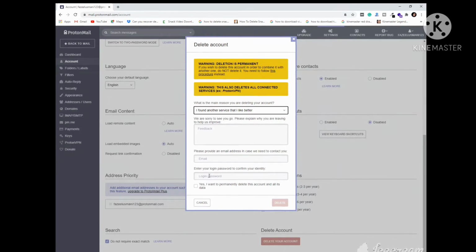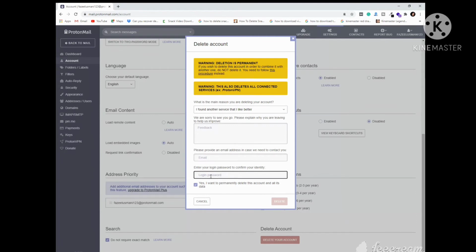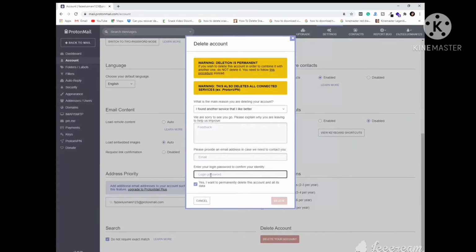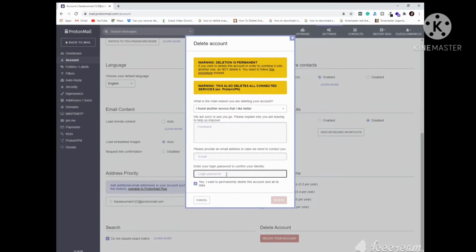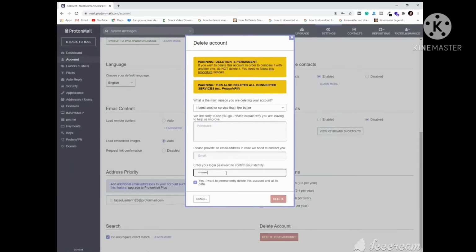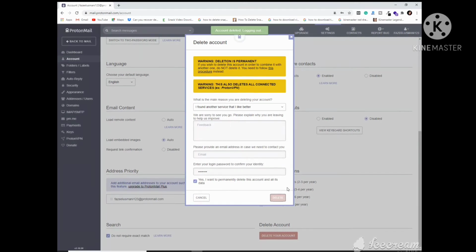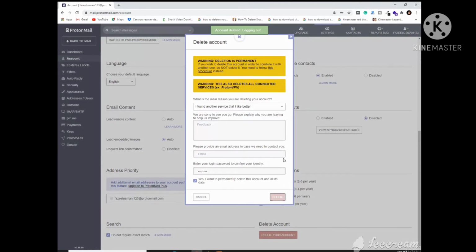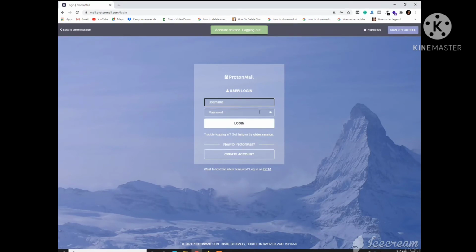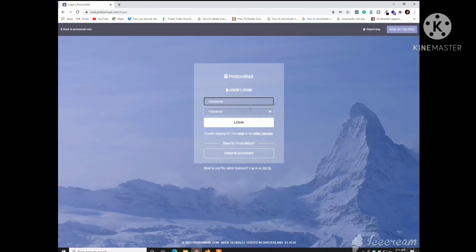So you have to write the password of your ProtonMail account. So I'm typing my password. Then you have to click delete if you want to delete the account. So here I click delete and the account is deleted successfully. This way, you can easily delete your account.